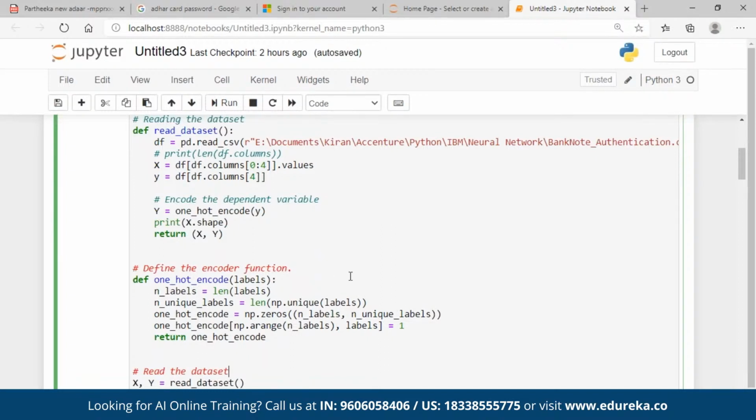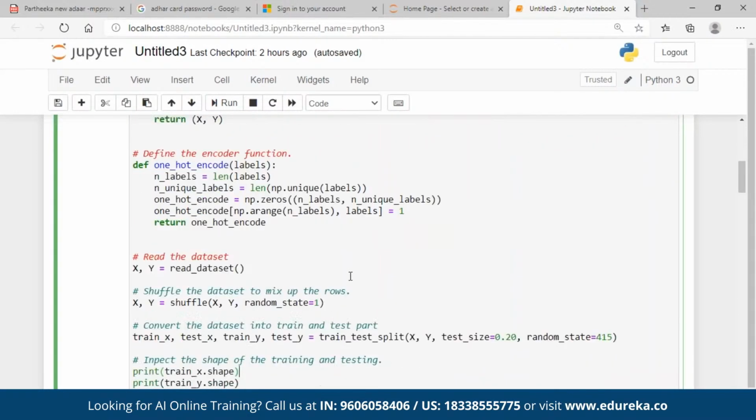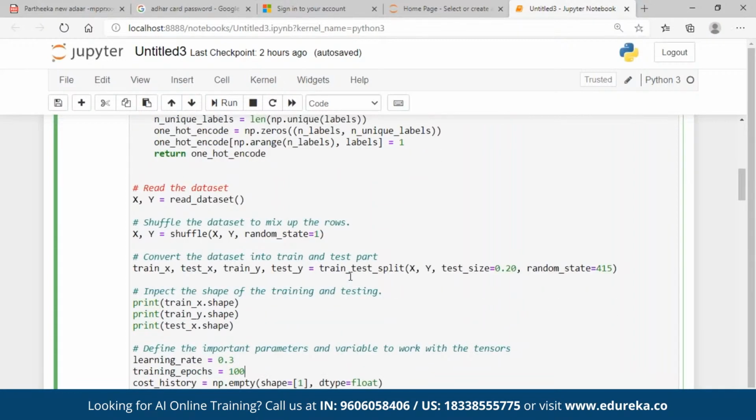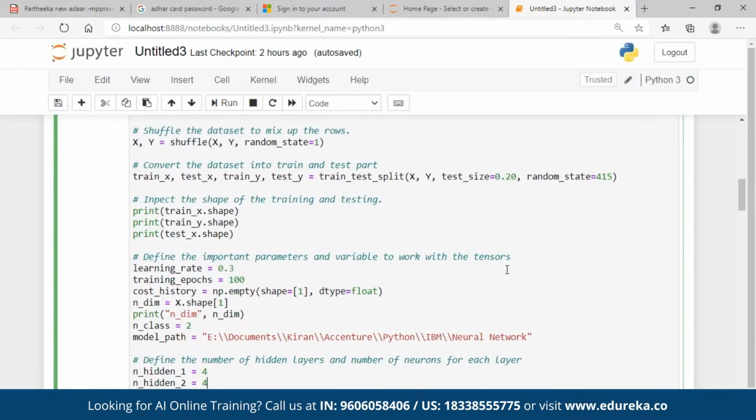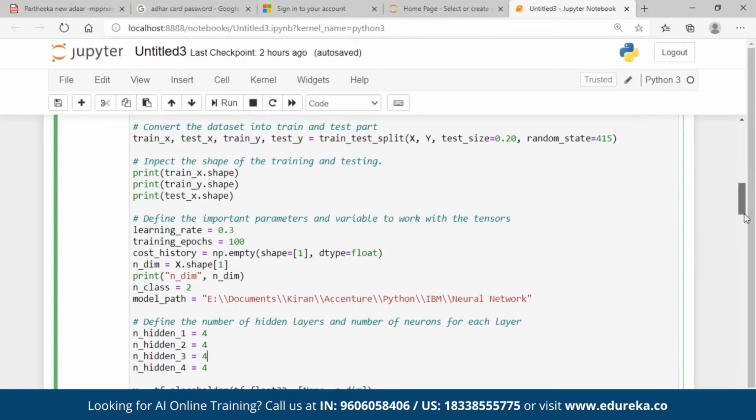Once we do that, we'll have to define an encoder function. Then we read the data set, the x and y, and we try to convert the data set into the division by testing and training. We are splitting this into 80-20. So for testing we use 20%, for training we use 80% of the data. Then I define the important parameters, and I try to build a model which can be used to identify when a new input is given, whether it is a valid node or a fake node.